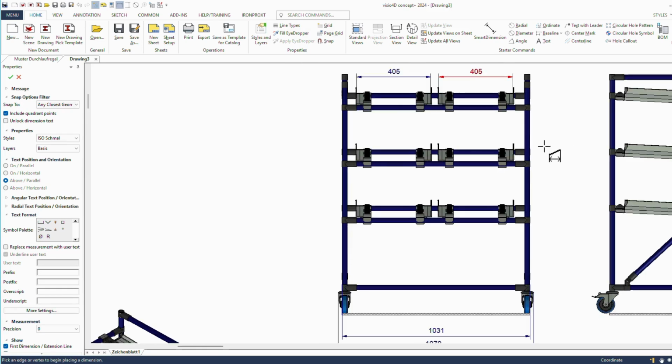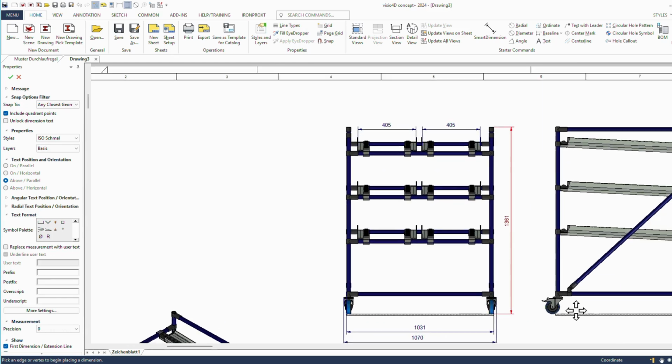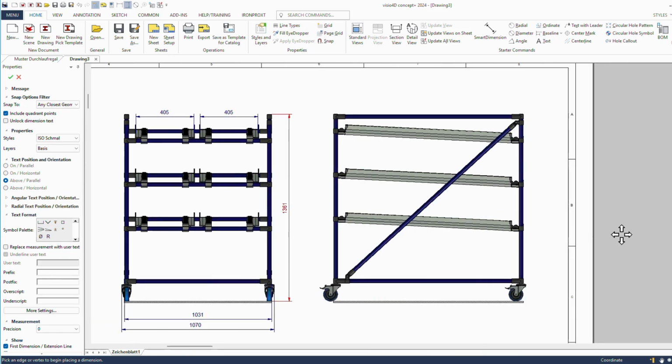I'm doing a height measurement. To do this, I've also placed the plate inside. That makes it much easier for me to get the measurements right and ensure a good fit. I'll do it again in the side view. I'll do the frame dimensions. I can also measure the overall width again.